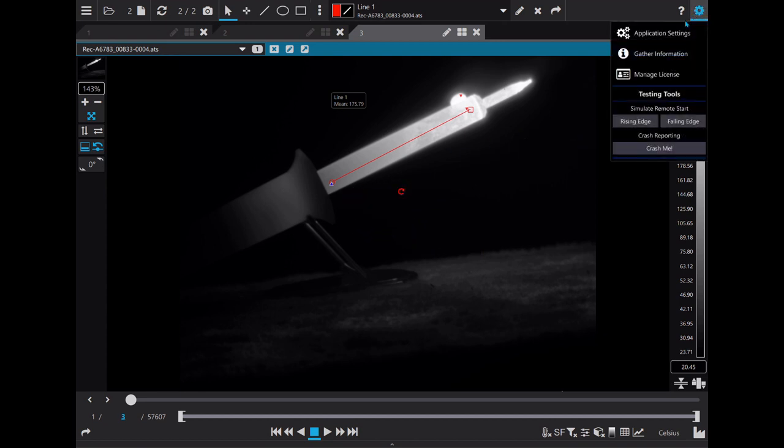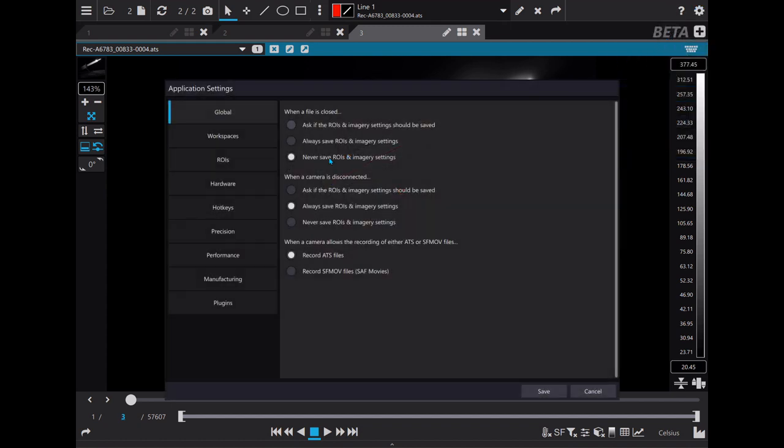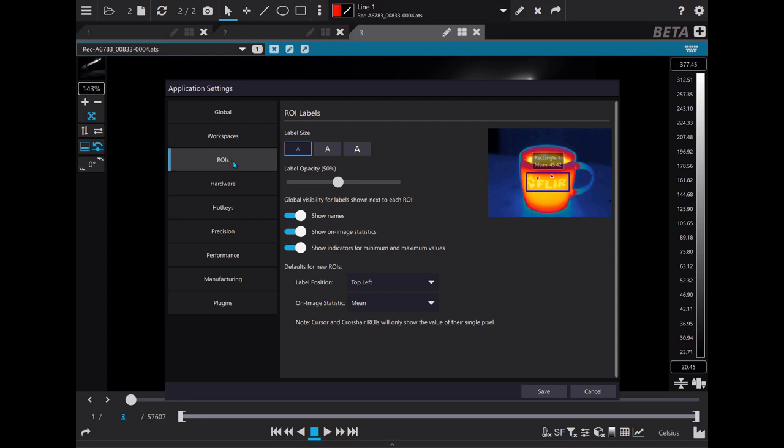You can adjust these parameters under the gear wheel, application settings, and ROIs. You can change the label size, the opacity of the text box, and then which indicators and statistics you want to be shown. If you have a lot of regions of interest, it may be useful to turn off the labels entirely, or you can alternate the positions of them from the top to the bottom, left, and right side of the image.